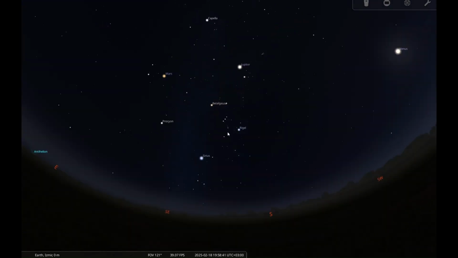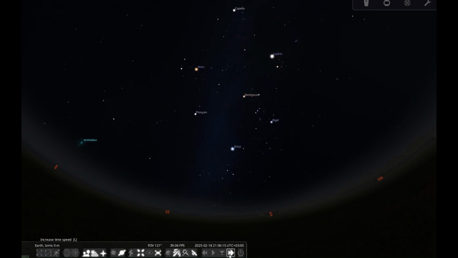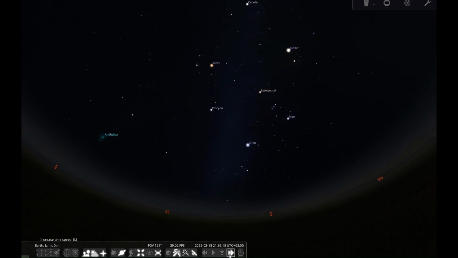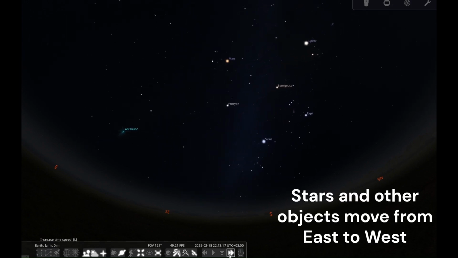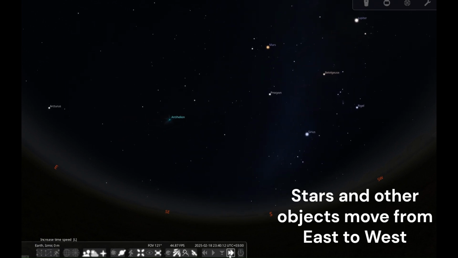So here Orion Nebula is approximately here, and as we go through the night, what you can do is you can follow how it's going to move, and you can see that Orion will move across your sky like this.